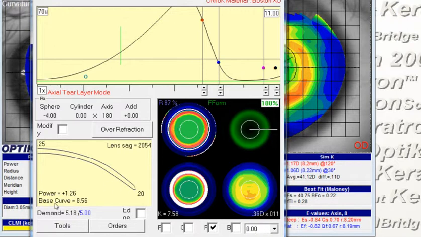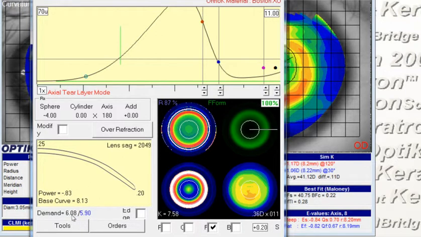We want to keep in mind that our base curve is 8.56 and the power is 1.26 right now. But all this is going to change when we add a shape factor, when we add a sphericity, because it affects the central optics of the lens. The one we need to remember though is our demand is 5.18, and that's what we'll duplicate in the new lens. So you'll see that our demand went up.